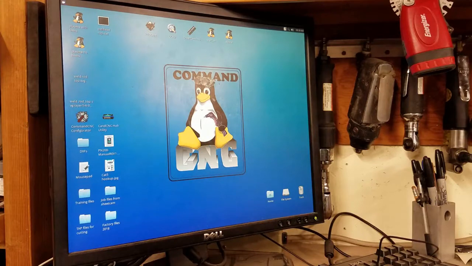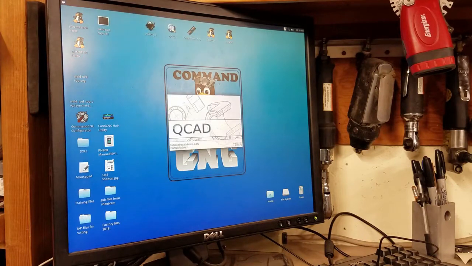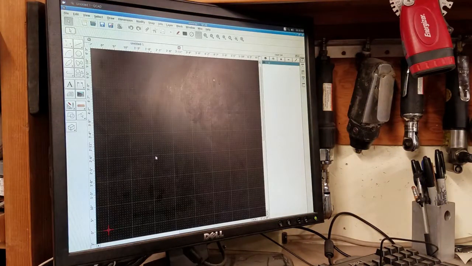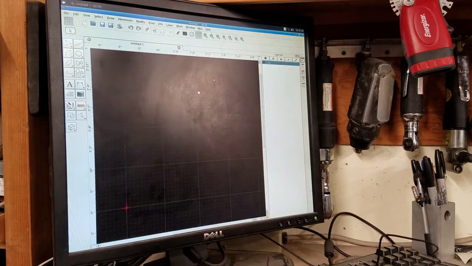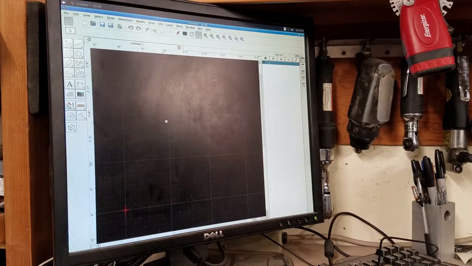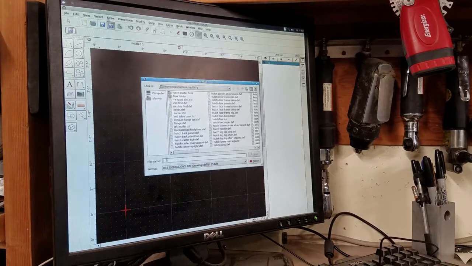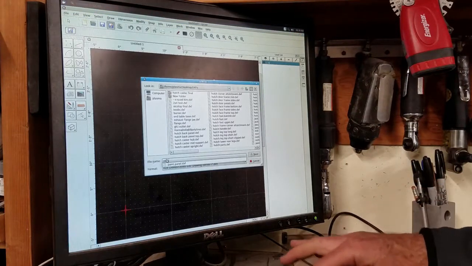So I'm going to come in here to QCAD, and CAD is computer-assisted drafting, a computer-aided drawing program. So what we're going to do, we're going to come in here. There's our work area. I'm just going to zoom in a little bit. I'm going to come up here and name it. All right, so I'm going to save as, even though I haven't done anything, I'm going to save it as paint panel.